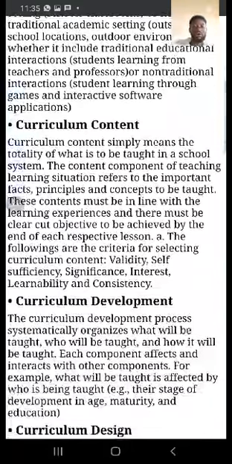Okay, we have what we call curriculum development. So in curriculum development, the curriculum development process systematically organizes what will be taught, who will be taught, and how it will be taught. Each component affects and interacts with other components. For example, what will be taught is affected by who is being taught, their stage of development in age, maturity, and education. All these things should be taken care of while you are developing your curriculum.